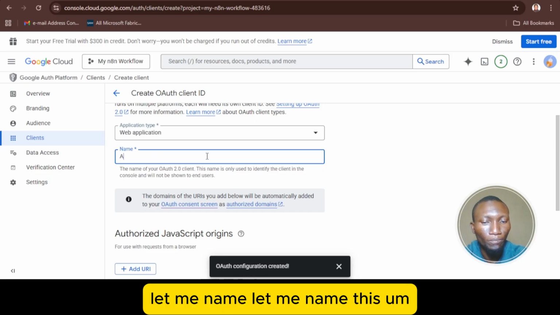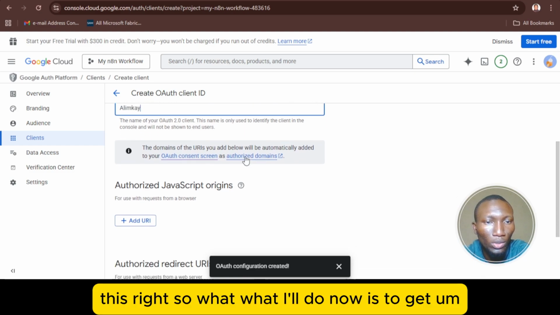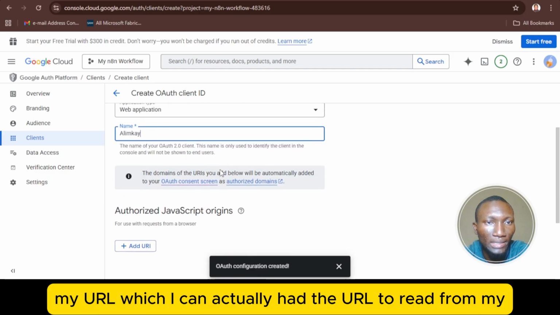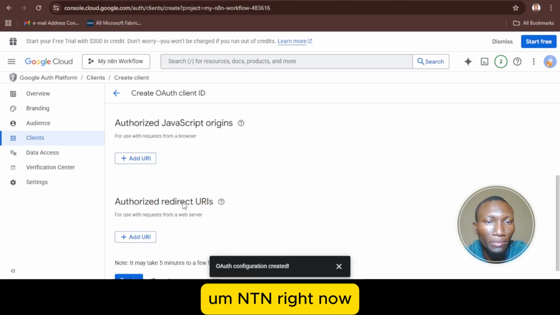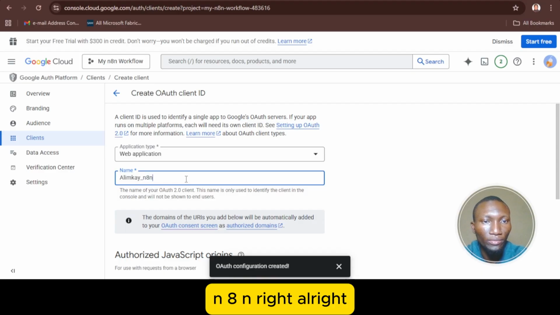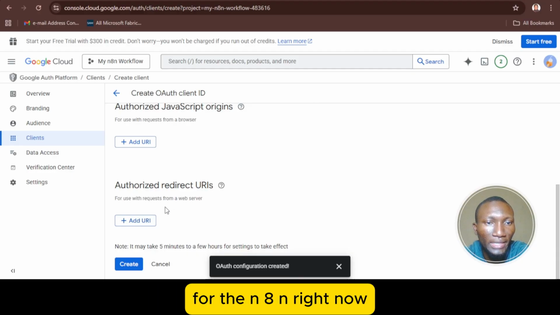Let me name this, right? So what I'll do now is to get my URL, which I can actually add from my N8N right now. Okay, let me name it alimk n8n, right? All right, so I can actually add my URL for the N8N right now.